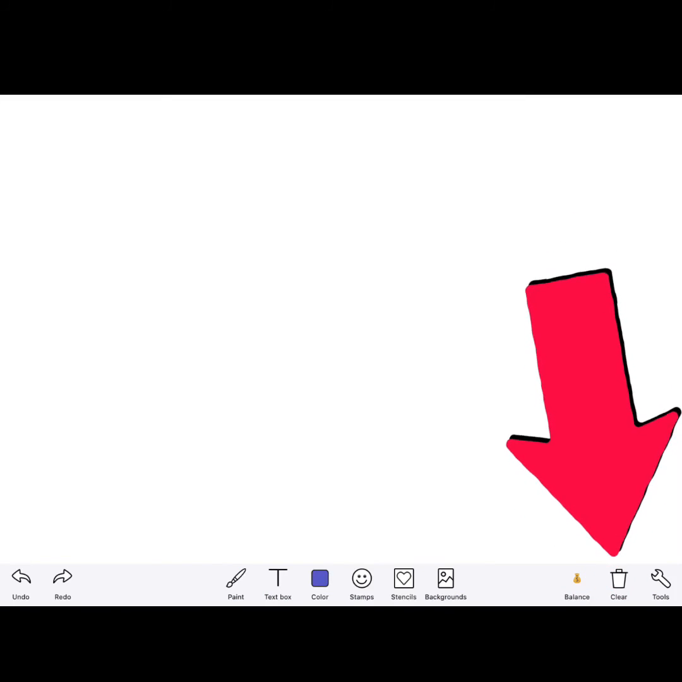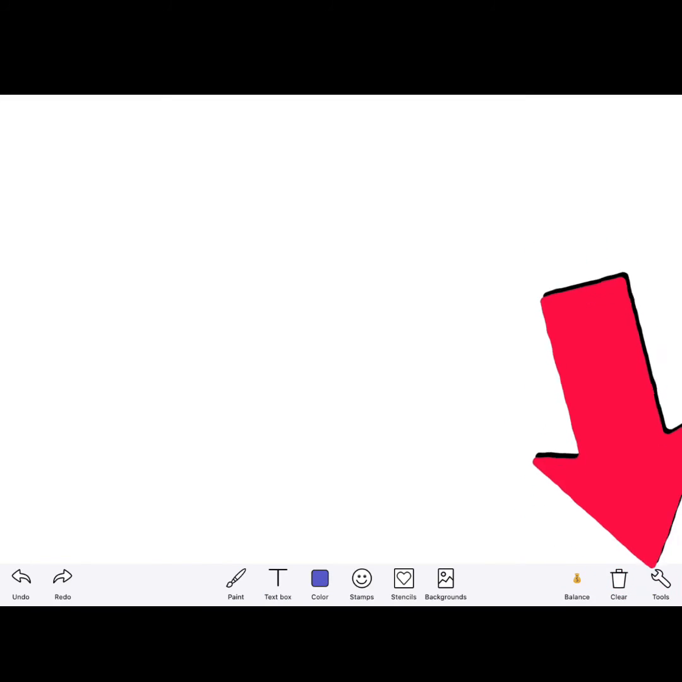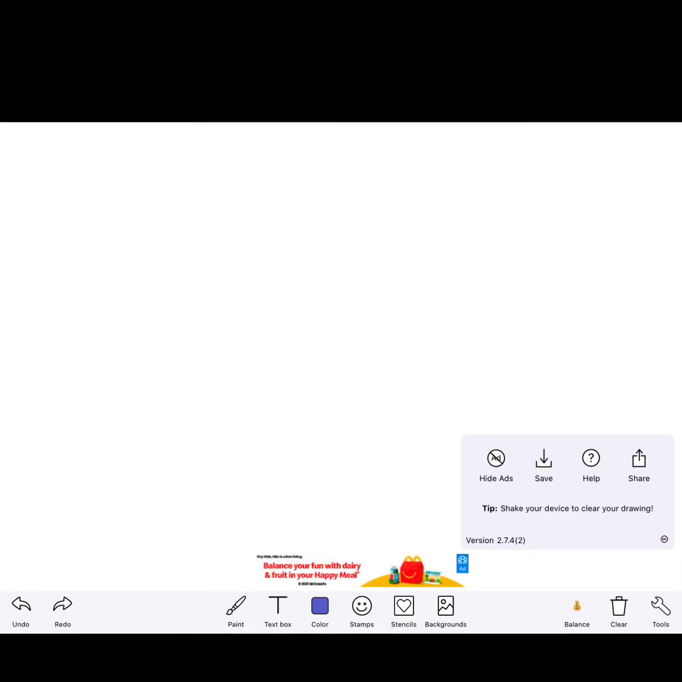Use the trash can to clear your page, and a variety of tools. Under Tools, you see the tip to shake your device to clear your drawing. You can also save and share your drawing.